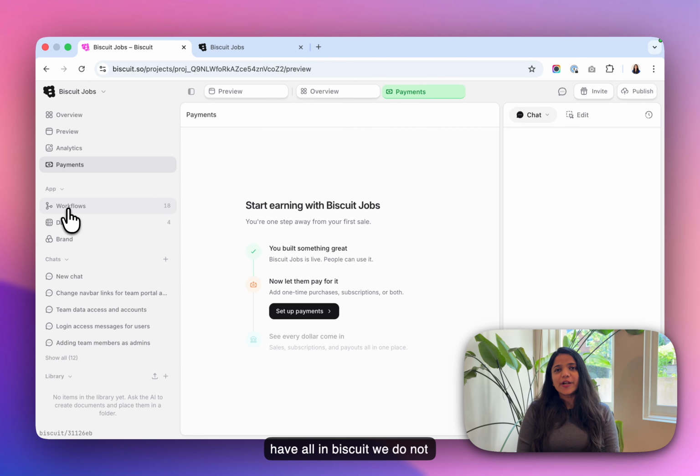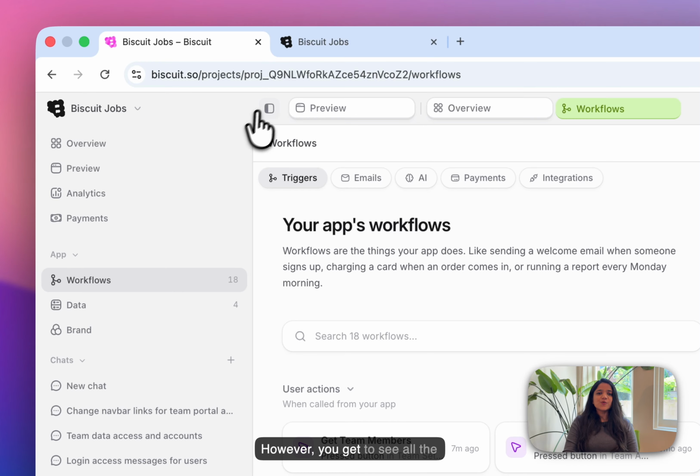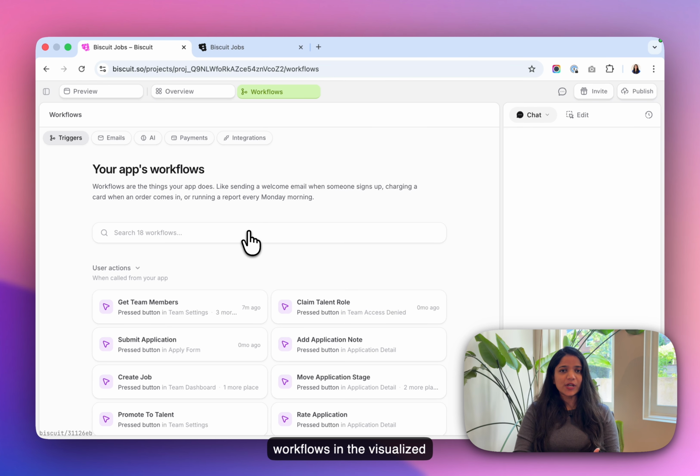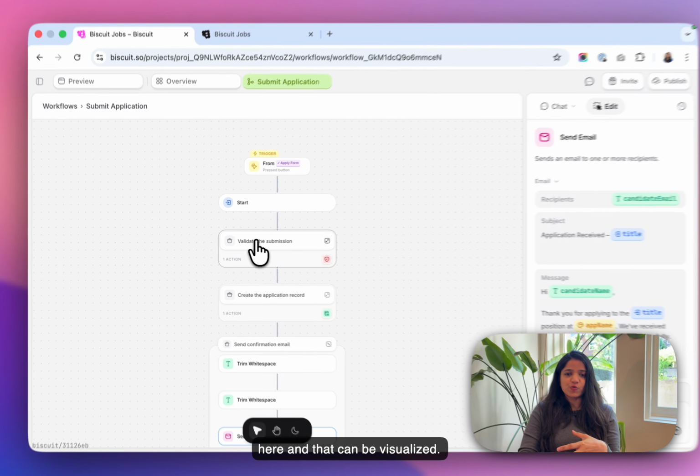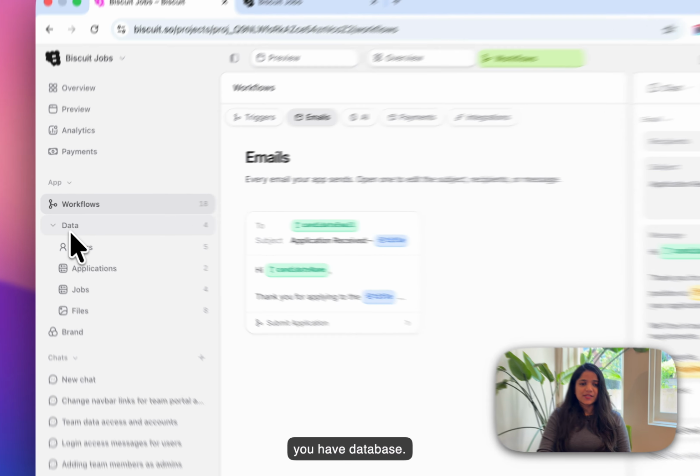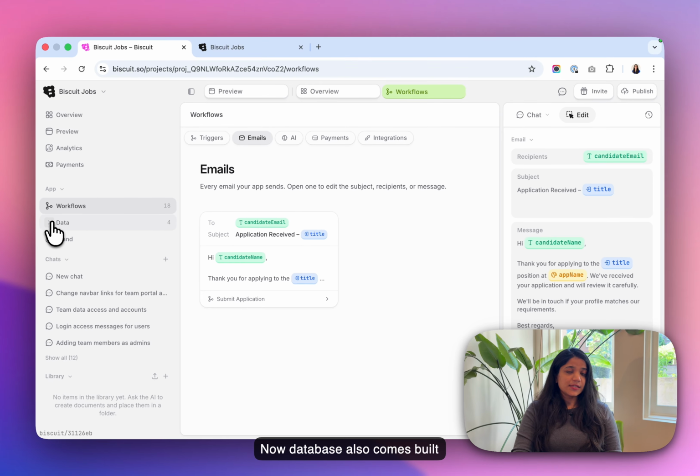In Biscuit, we do not expose the code to the user, so you don't get to see the code. However, you get to see all the workflows in the visualized format. For example, an email workflow. If I want to send an email when an application has been submitted, so an email should be triggered to the candidate, that is a workflow here, and that can be visualized. After workflows, you have database. Now, database also comes built in Biscuit.